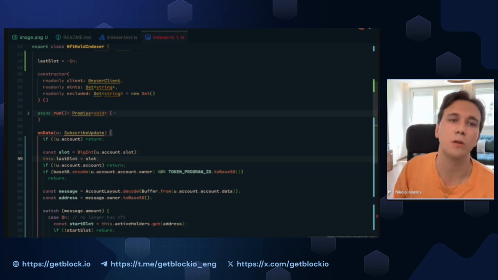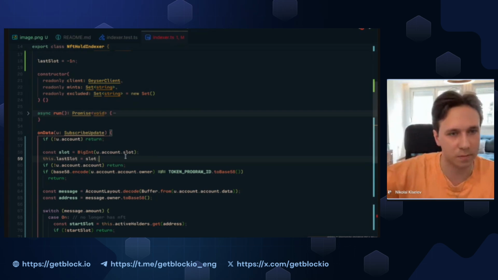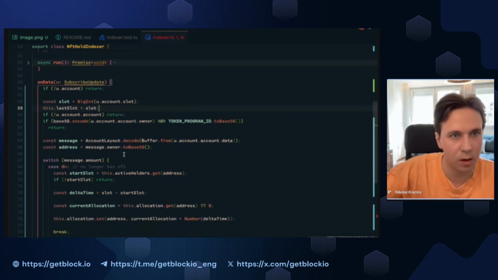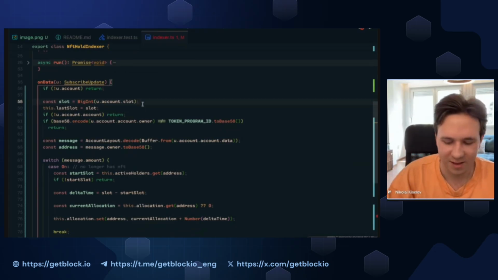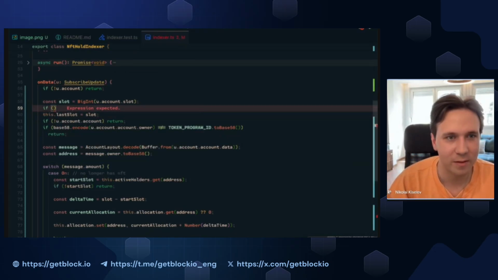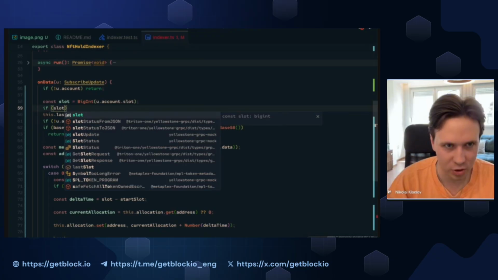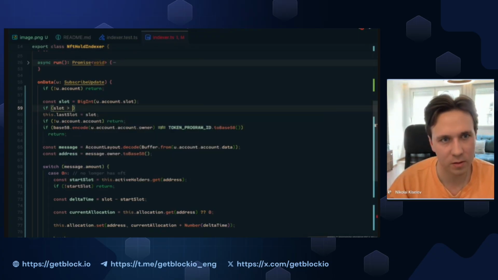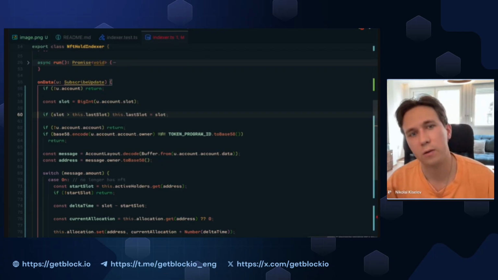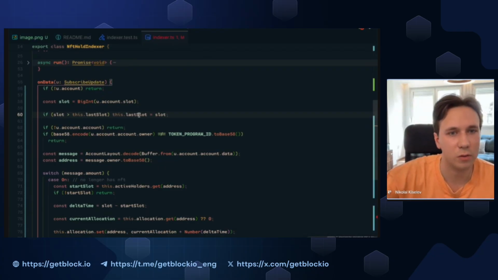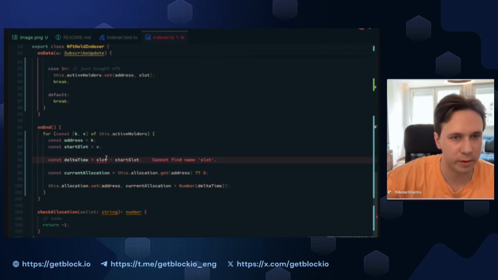Slots are ordered, so it cannot be less than the last slot that we have. Actually, it can. That's a good point. Let's just take extra precaution. If slot is bigger than this last slot, we will set it like so. Fantastic. So if slot is bigger than last slot, we will just set the value to last slot. And this last slot is very useful here. We just use it like so.